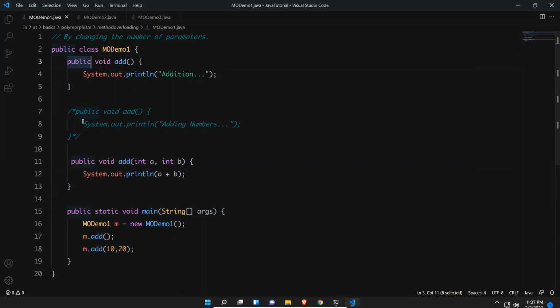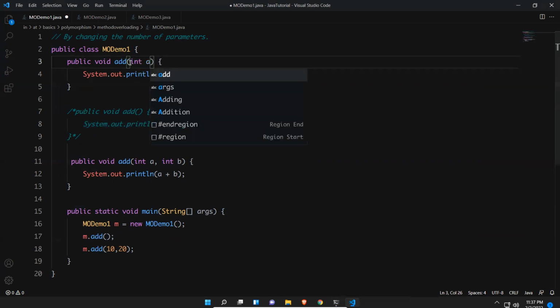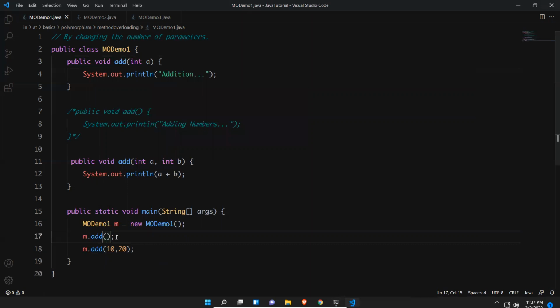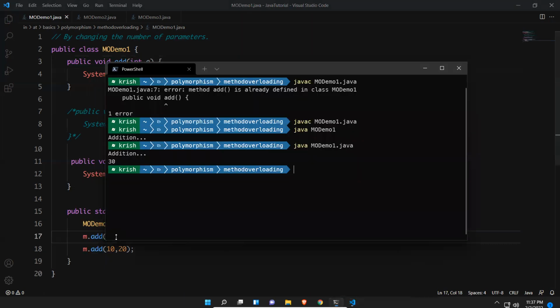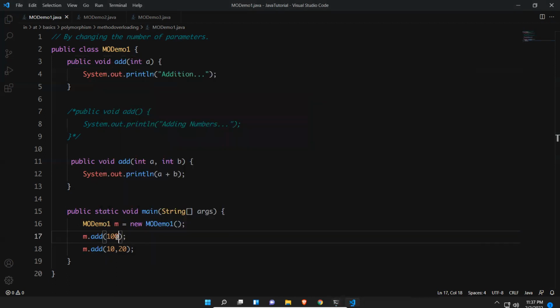Then why do you need two methods? If you want to print this one also, you can write it here. Just because of this implementation, why create the same method with the same name? So this is how, by changing the number of parameters, you can put another one, int a. Now you can put 100, no problem. You can execute one parameter, two parameters.